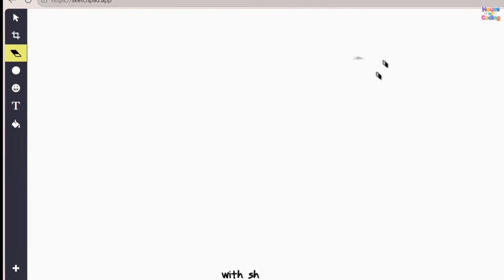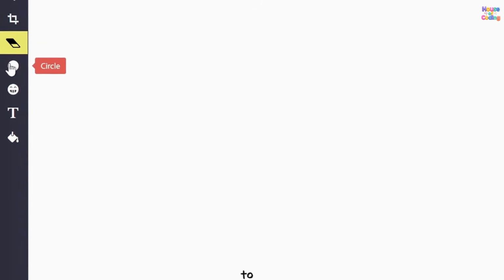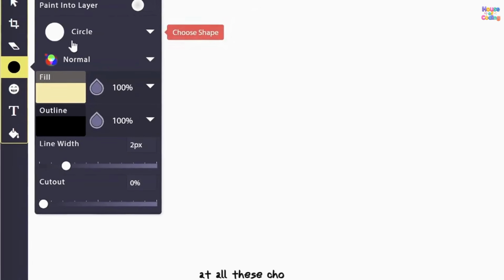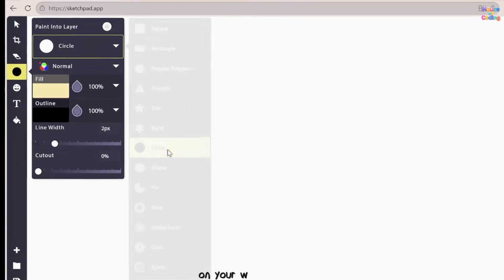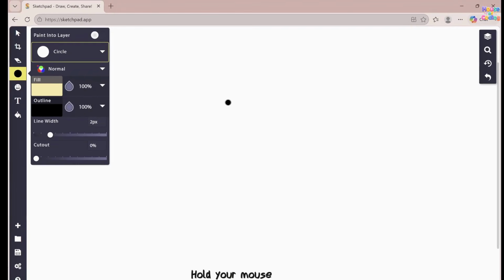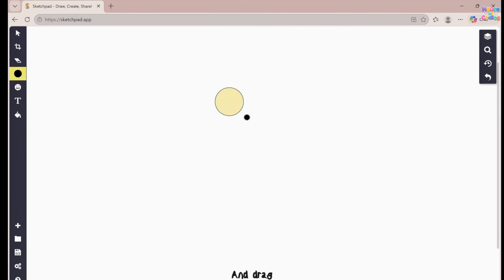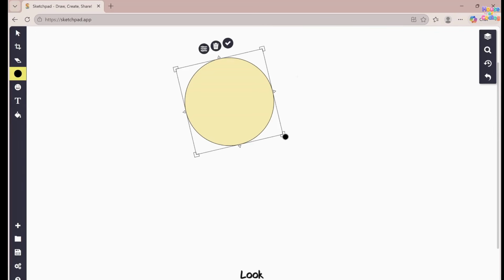Let's try drawing something together. We will start with shapes. Click on the Shapes tool. Look at all these choices. Let's pick the circle. Now click on your white canvas, hold your mouse button down and drag it across the screen. Wow, look at that perfect circle.